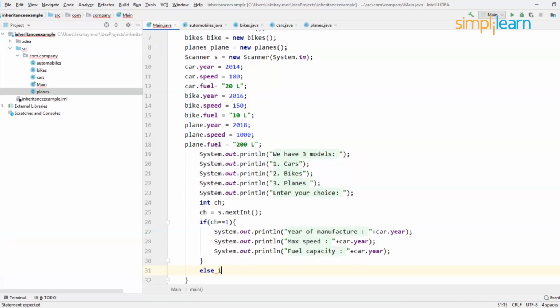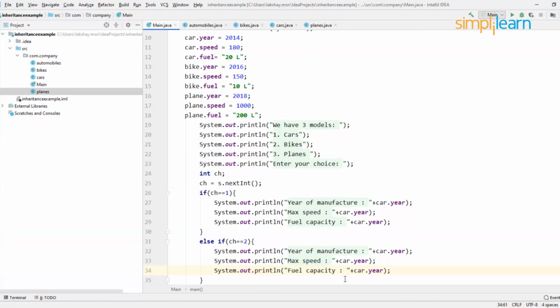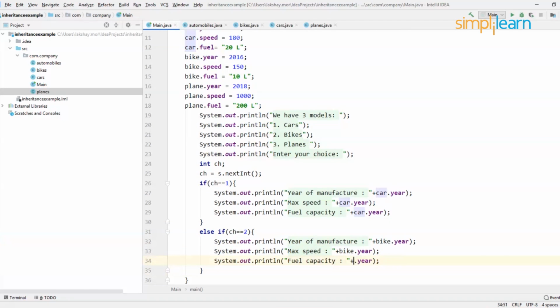For this I'm going to use an else if statement. ch is equal to 2. That means if the user chooses 2, then I'm just going to paste it. So 2 was bike, and bike.year. I think I have to change it, because everywhere I have put year. I'll quickly change it: car.speed and car.fuel, bike.speed and bike.fuel.